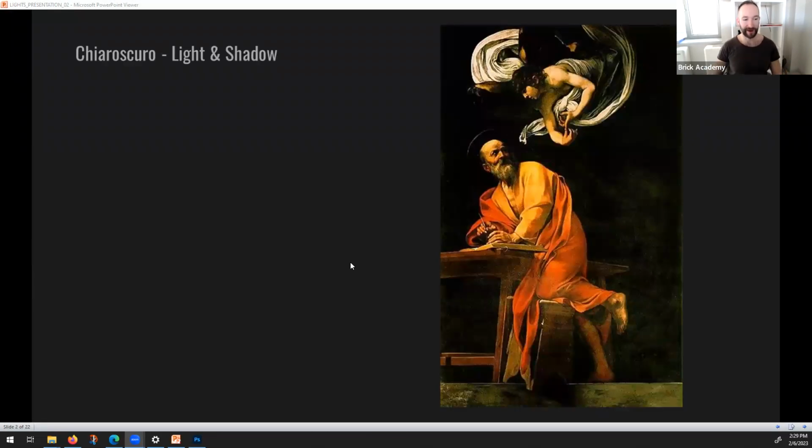So I would like to start with the light and shadows. Also, a little bit go back to the previous centuries and bring some examples from the old masters. And this chiaroscuro, I hope I'm pronouncing well.